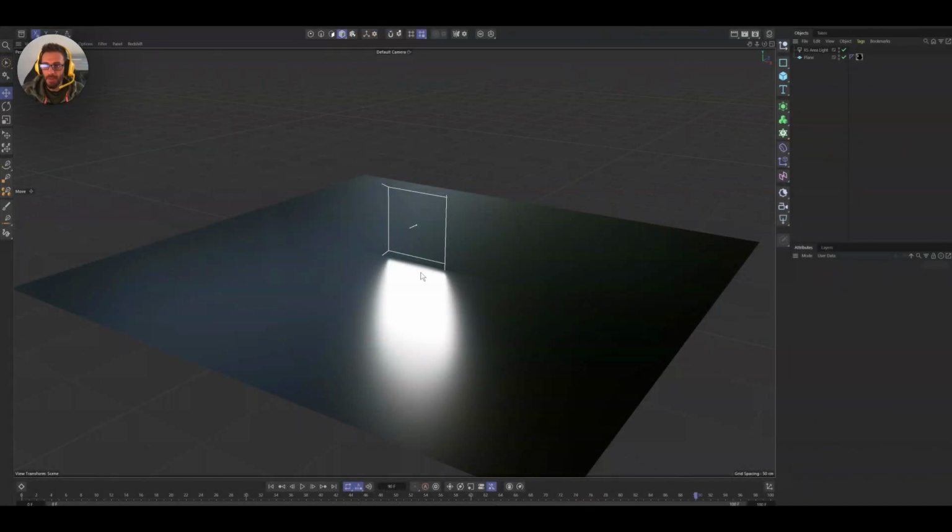I'm here because I want to introduce you to a new plugin that I created for Cinema 4D, and this plugin works with light animation. In my opinion, it is extremely useful and very easy to use. But let's start with the first one.